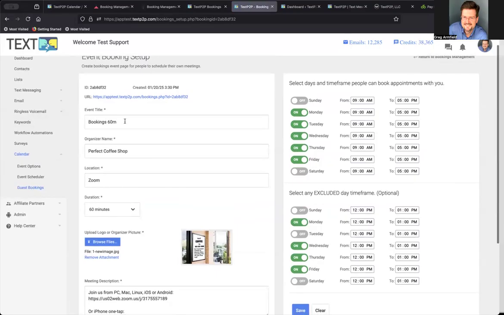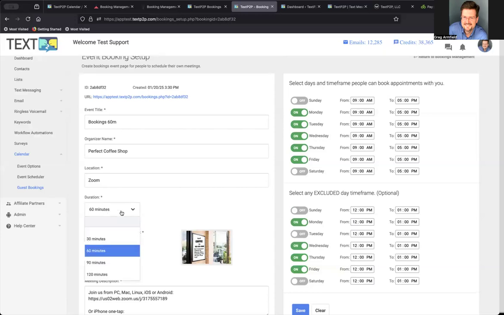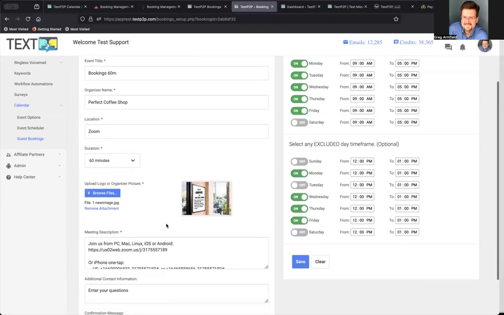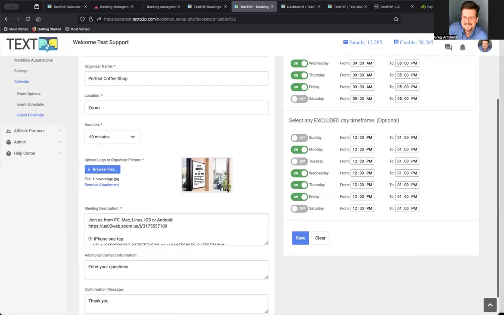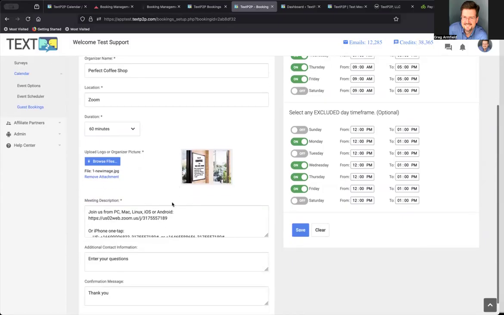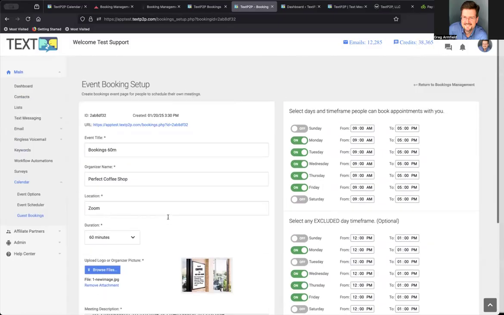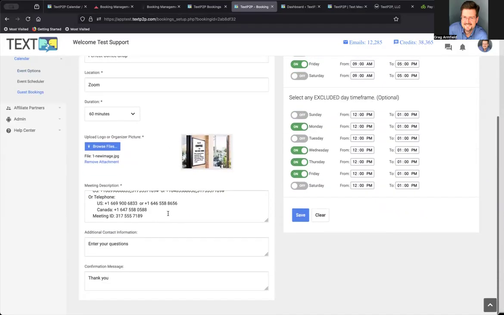So basically, you'll need to give it an event title. You put the organizer name here, which would typically be your name or your company's name. Location is where you would select. We currently support 30, 60, 90, and 120-minute meetings. You should upload a logo and a meeting description, put whatever you want. You can see I have my Zoom information there.